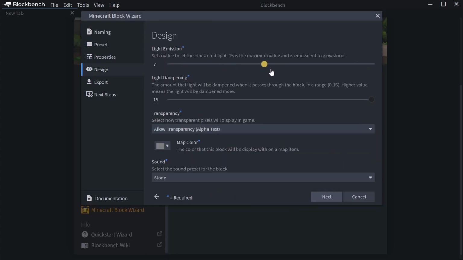Here you can set the block to emit light, which could be useful if you are creating something like a lamp. Light dampening defines how much light from around it can pass through your block. Let's put that somewhere here in the middle. You can also change the transparency rendering if you'd like, but the default option will work great for most types of blocks. The color you select here will later be displayed on map items when you are using your own blocks in your world. You can also select a sound preset.